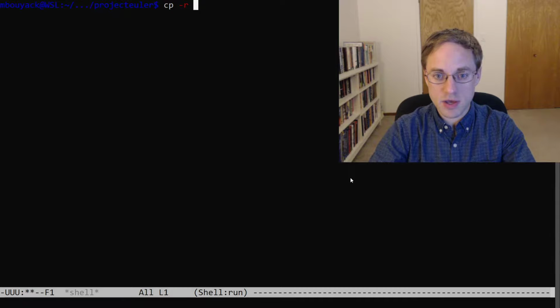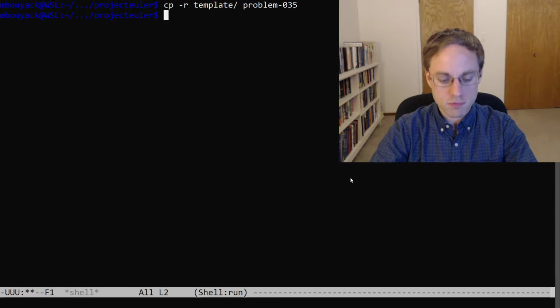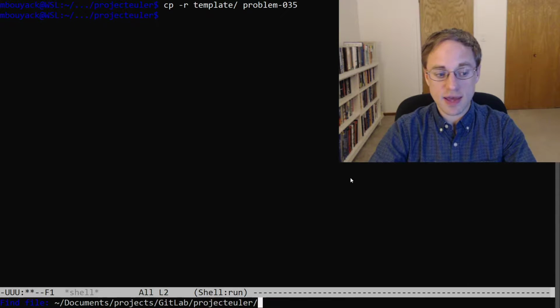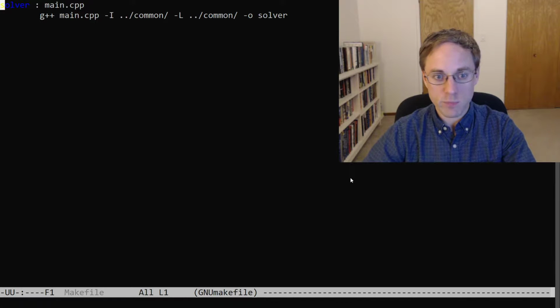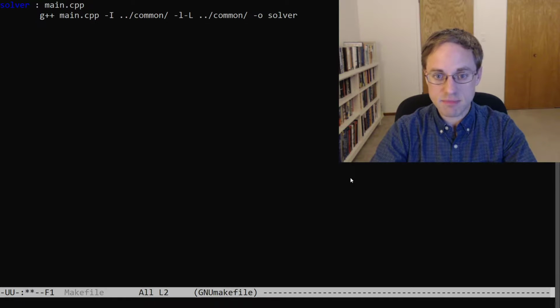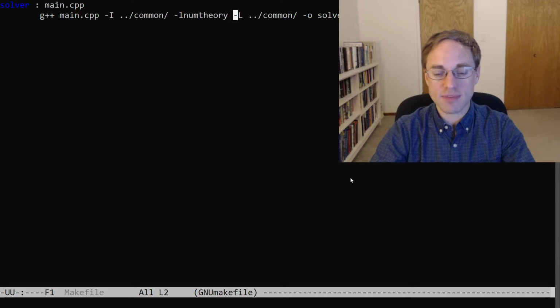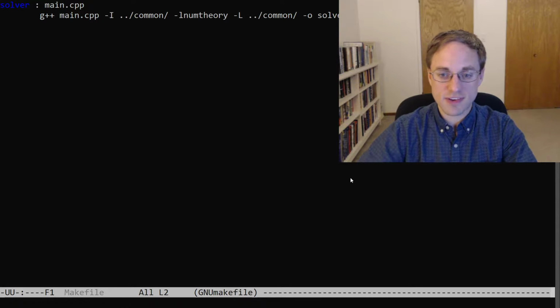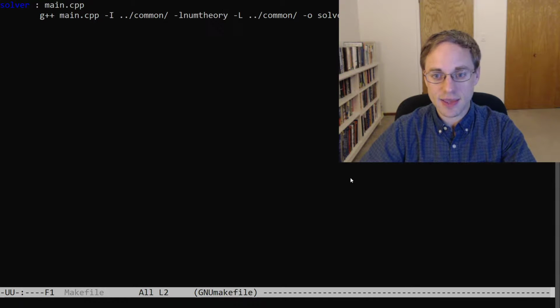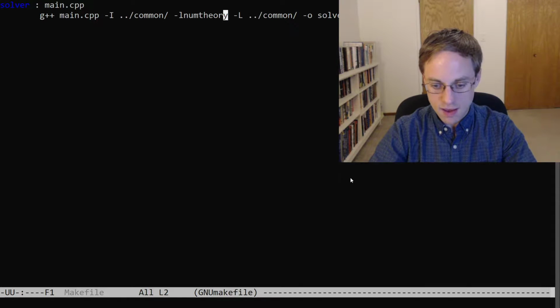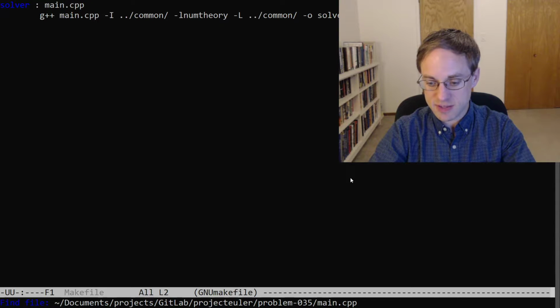As usual, we'll copy our template directory to make our problem directory. But rather than opening our main.cpp right away, let's actually go to our makefile. We rarely take a look at the makefile because the template has it set up for the most common usage, but there is one flag that we're going to need to add. In particular, we need to link in our number theory library that has that primes class that I mentioned. So that's just this -l numtheory flag here. So now let's go to our main.cpp.